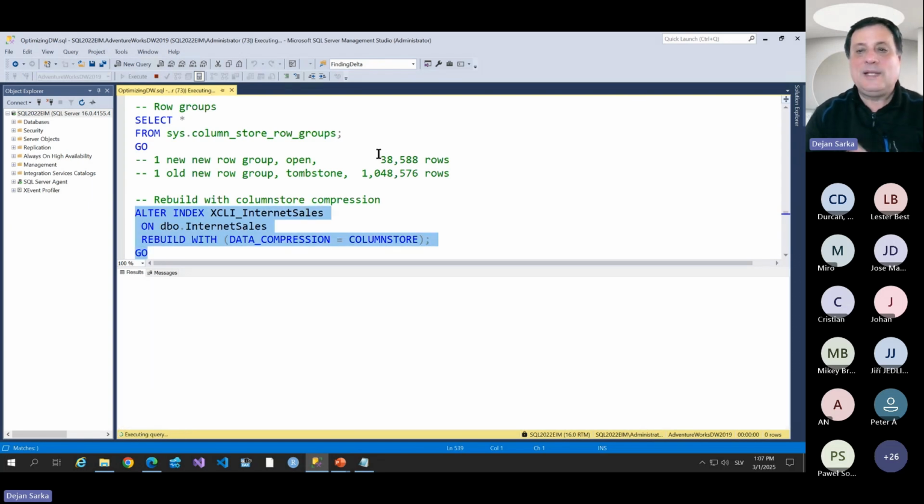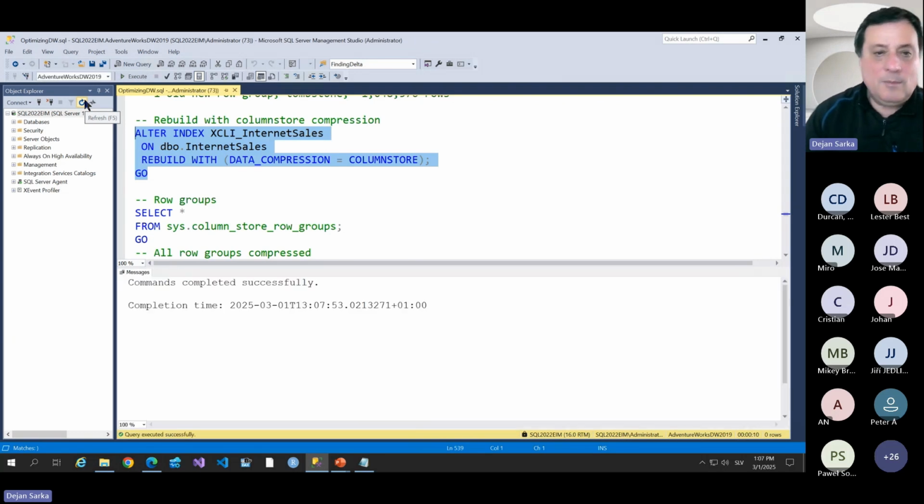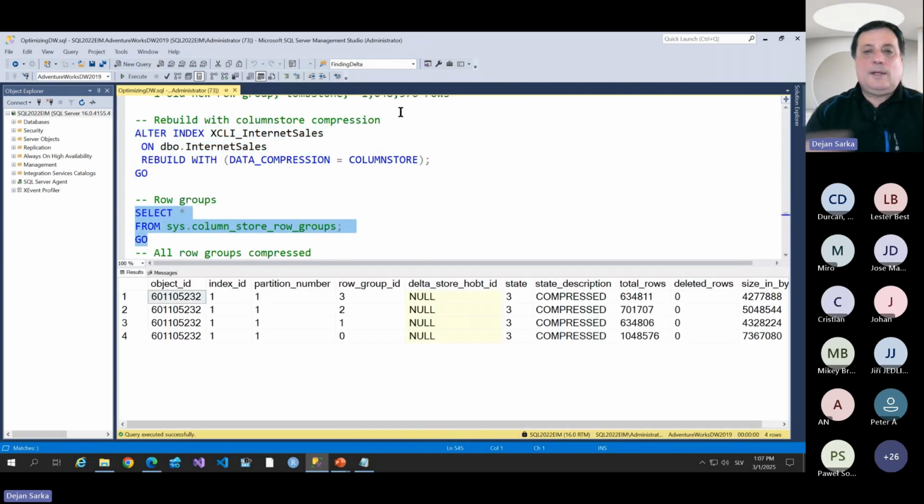Now let me rebuild everything. Now I will completely change these segments, build those segments again, do row rearrangement again. Of course, it takes more time since there are more things to do. And let's check now. Now we see I got 4 row groups. You see that different numbers of rows because of row rearrangement.